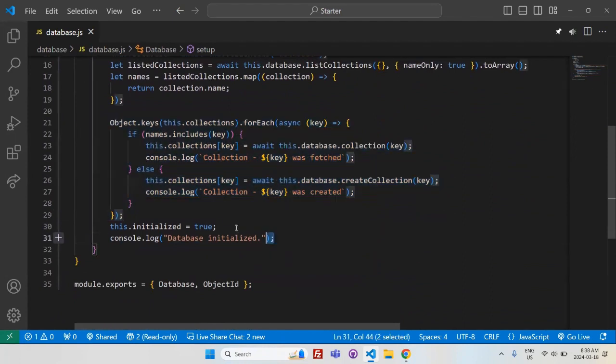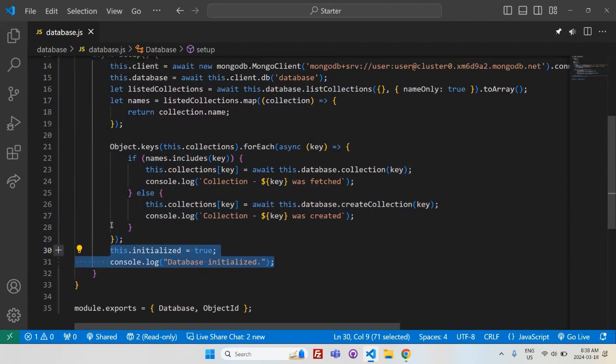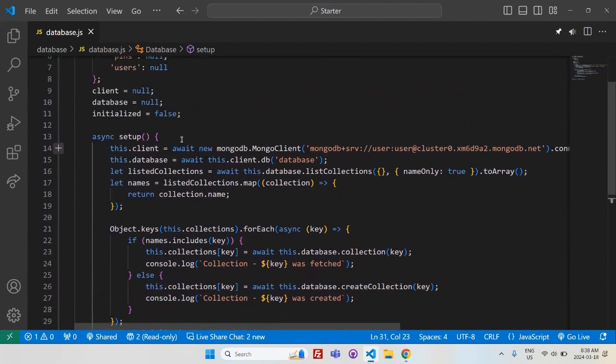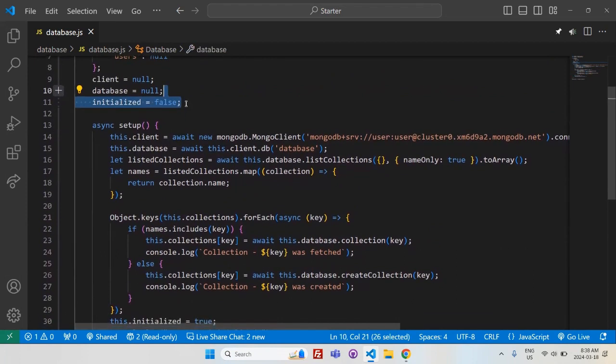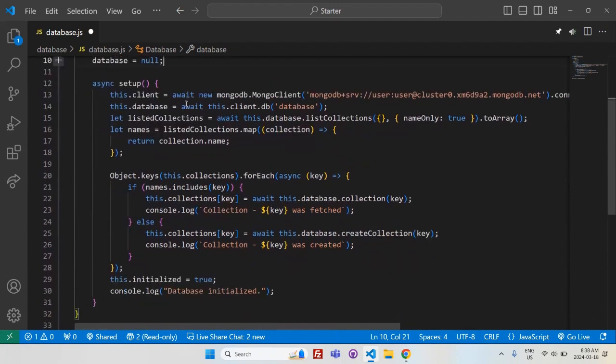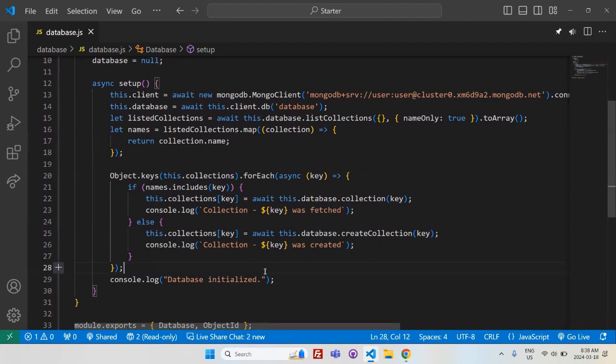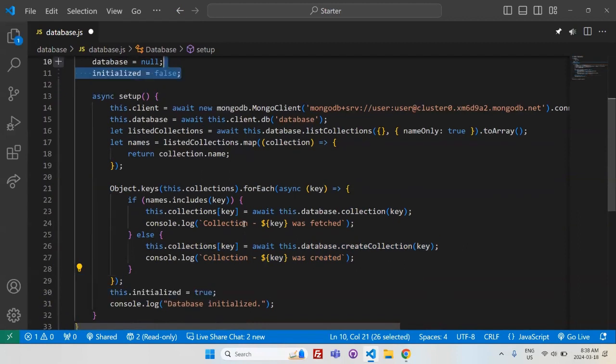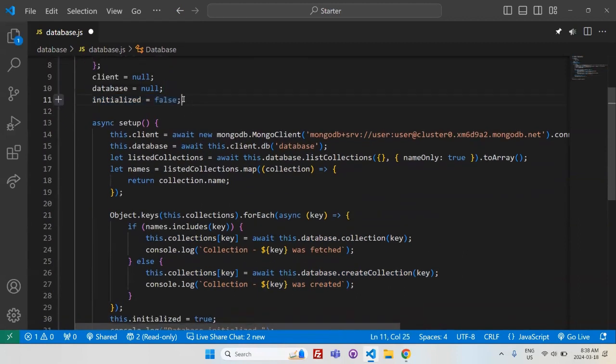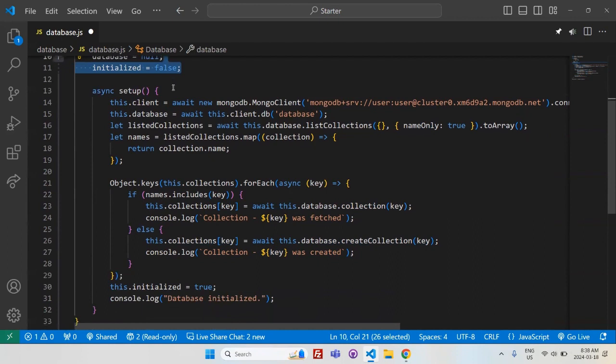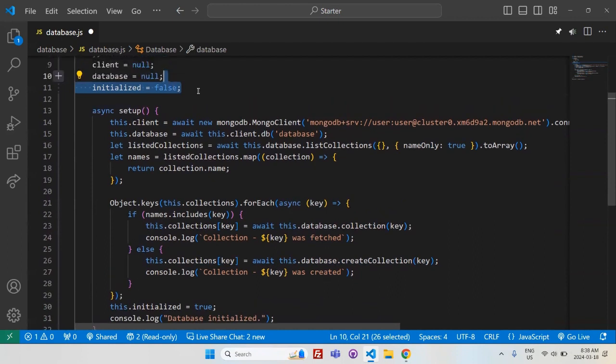At the end, we are simply console logging database initialized. Now, to be honest, I don't remember why we are using this initialized variable. We probably don't need it. I'm going to remove it for now and hopefully it doesn't give us an error. But essentially, I had that in order to let the server know that the database is set up. I think server.js might require it, so I won't remove it. I'm going to keep it. Initially, it's set to false.